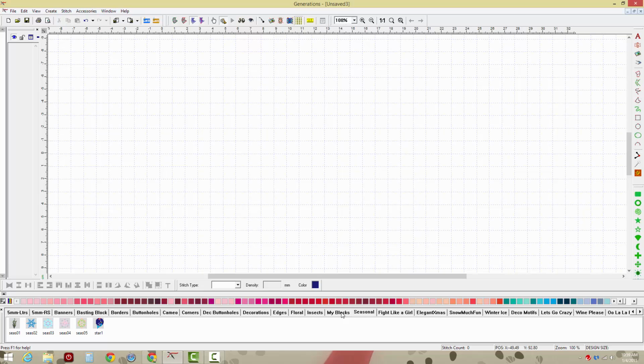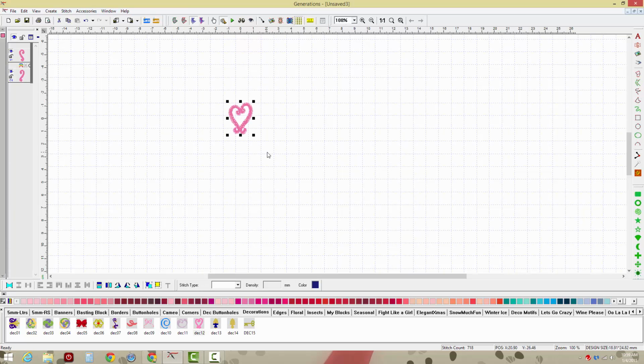We're going to look at what we can do with the built-in building blocks, and then as we go along in this series, we'll start looking at how to make our own building blocks. Let's go back to our decorations. In the decorations, you have all these little tiny pieces. Well, if you just want one of these tiny pieces to add to a design, you just press your left mouse button, hold it, and drag it onto the screen.